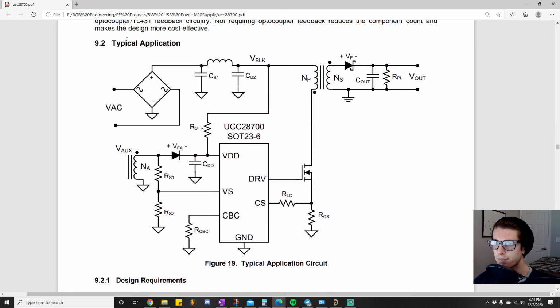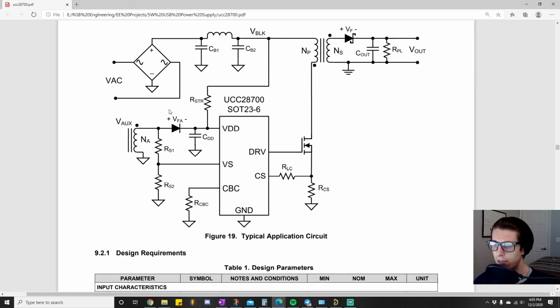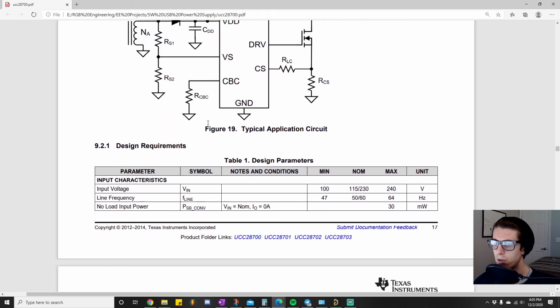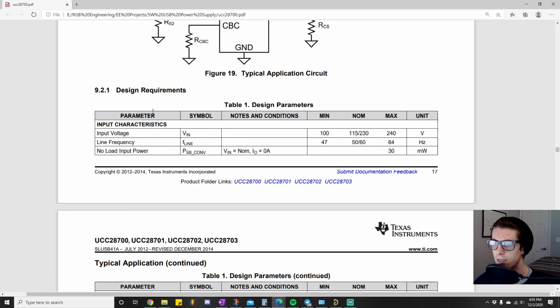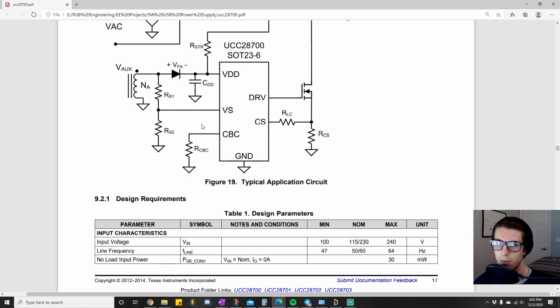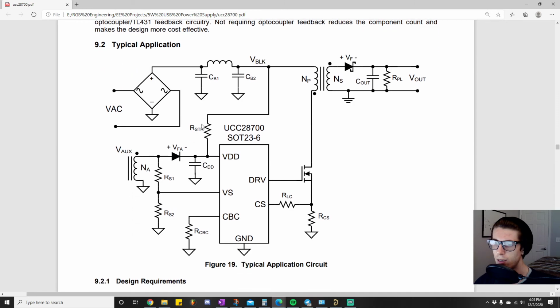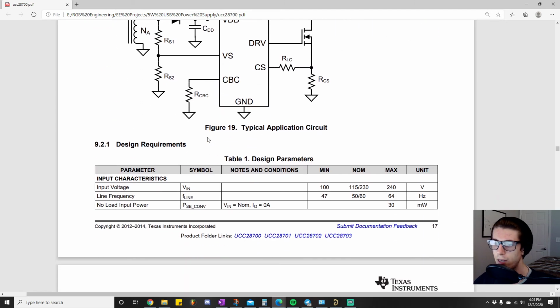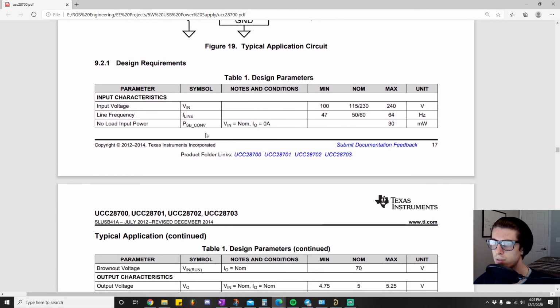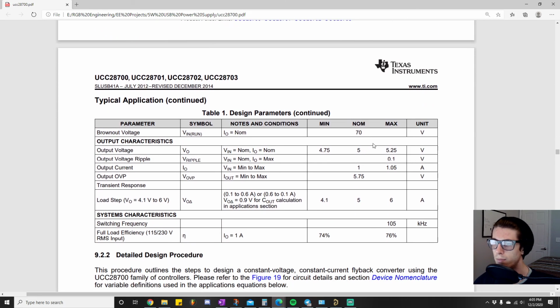So if you just scroll down to the typical application, it'll start going through some things. It's actually pretty neat. It gives you an example application that some TI engineer made, and we actually kind of luck out. So this is some design parameters. But where we luck out is because the output voltage for this example is 5 volts and it's 1 amp. So it's basically exactly what we're doing.